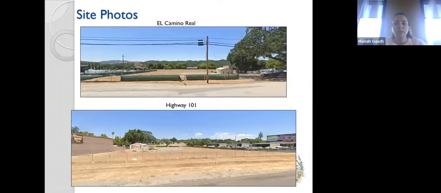So here are some photos from the site. This top one is from El Camino. It's a flat, almost vacant property, and then the one from Highway 101. You can see there's that existing chain link fence that will have the new green slats with the screening, with oak trees on the left side of the picture. And then we're proposing that more be added along that right side.